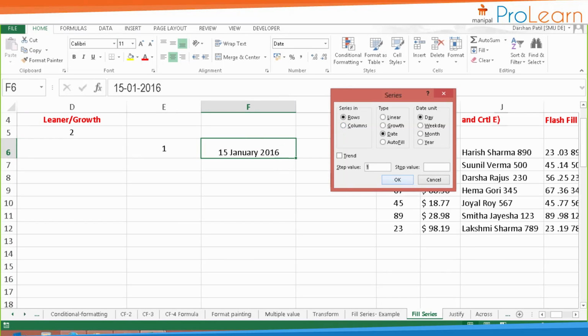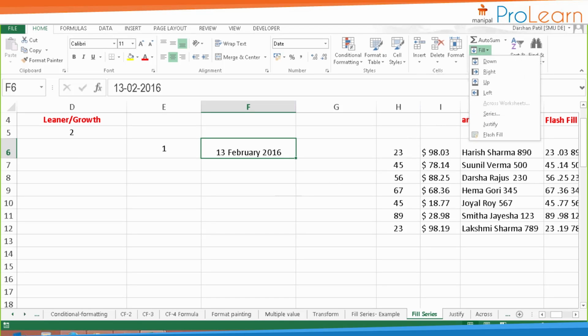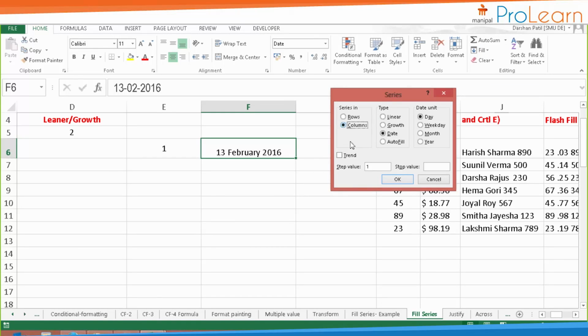In a fill series, let me start with today's date, 13th February 2016. You can start with any date, but I thought of taking an exact date. So I'm going to populate the date in a column, and in this case you are not going to do anything with linear or growth, but I'm going to do it with a date here. Date is the type, and date unit.